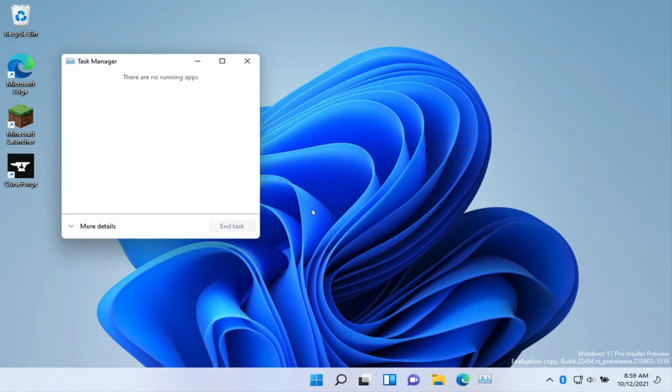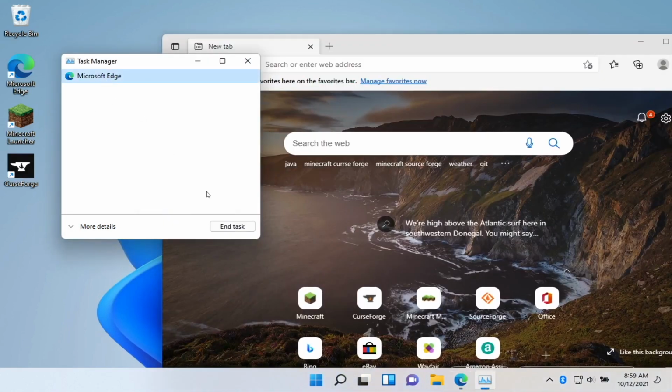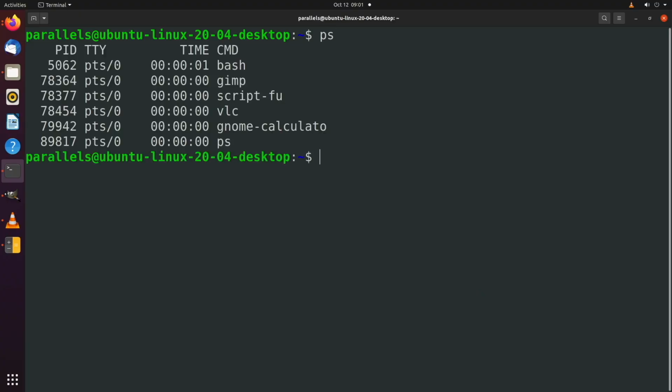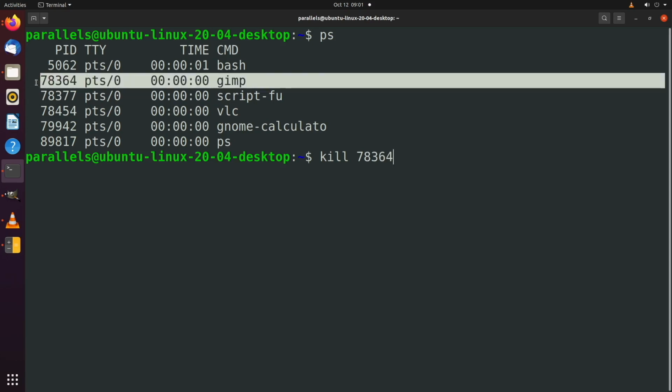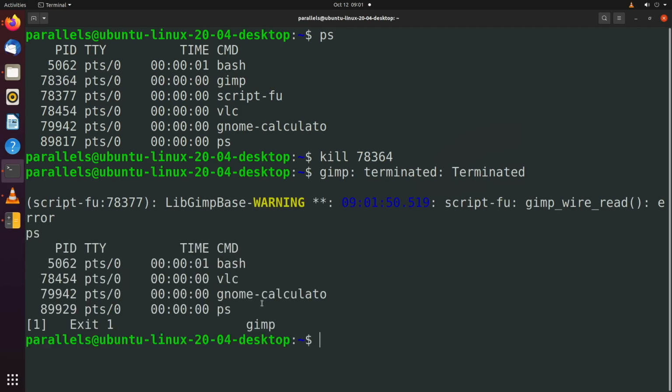In the world of Windows, you can open the task manager, and then you could have some application which you end task. So how do you do the equivalent inside of Linux? Well, to see the list of processes that you can kill, type PS, and you grab the PID of the process that you're just sick and tired of, and you say kill, and then type in that number, such as 78364, which in this case is GIMP. Hit enter, GIMP terminated, and now when we say PS again, it's no longer there.